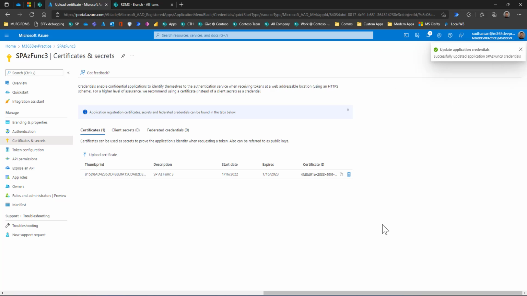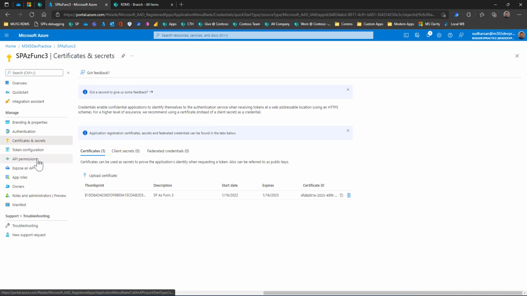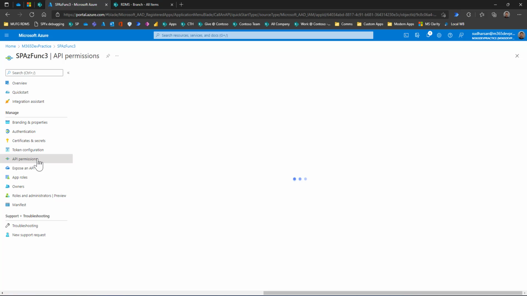And click add. So you can also see the thumbprint here. You can verify the thumbprint here, which starts with B1 and ends at 2B. So the next is API permission.